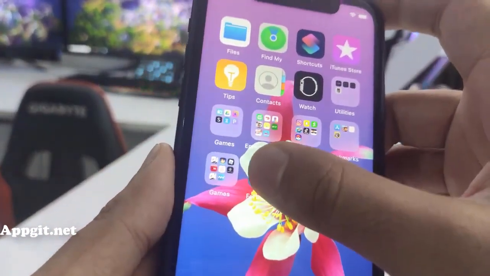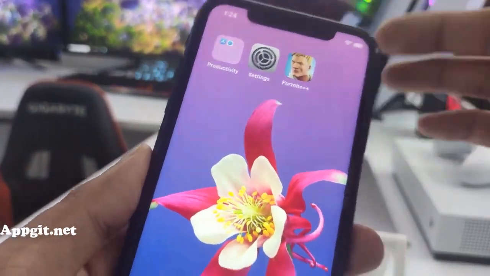And you should see the Fortnite added on the device. And that is how simple it is. You can just go ahead and start playing right away.